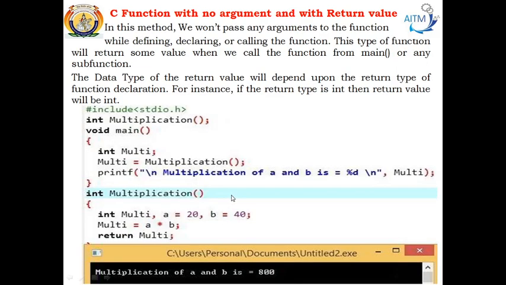So the next function what you have is the C function with no arguments and with return value. So here in this method we won't pass any arguments. Again you can see here the function name is multiplication. We are not having any arguments declared here, while defining, declaring, or while calling the function. So this type of function will return some value when we call the function from main or any sub function. So this function is going to return some value when we are calling this function from the main function.